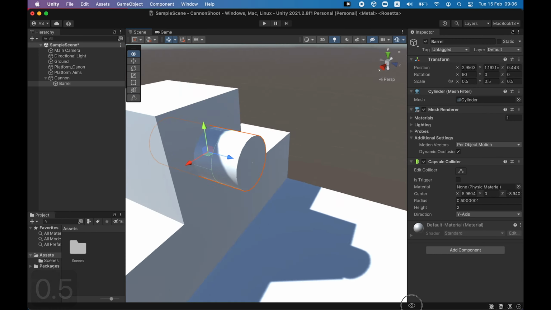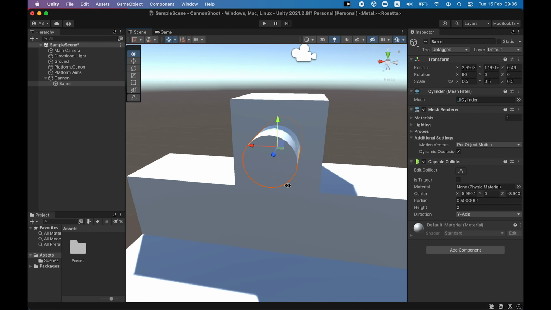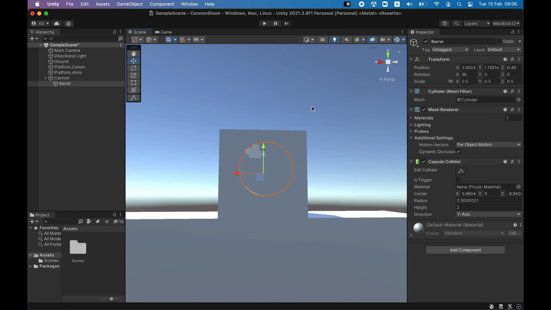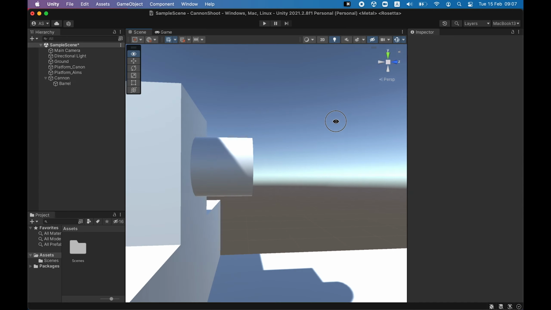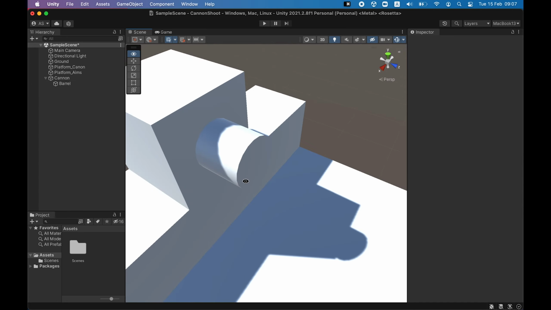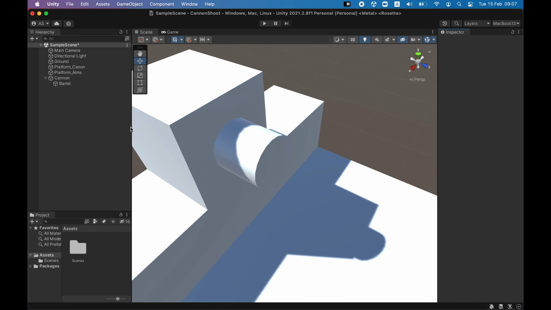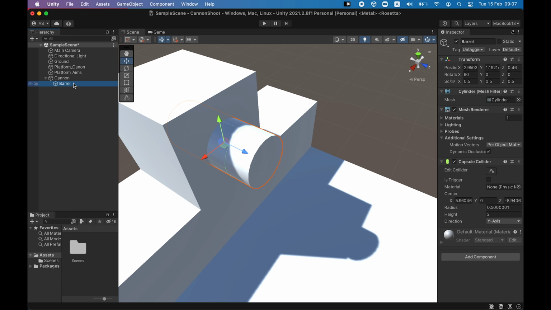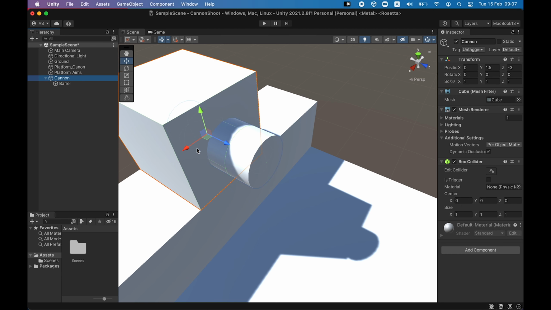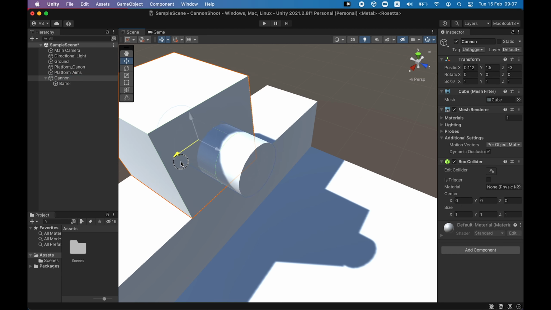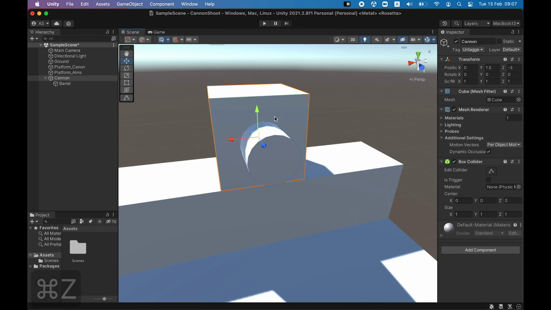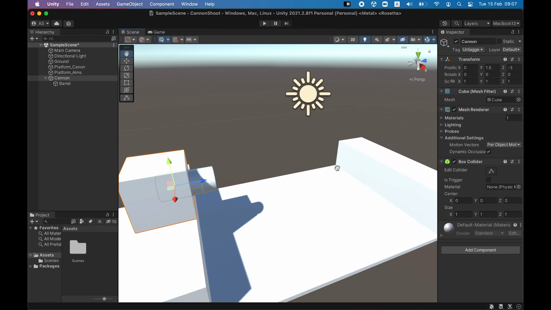So now it's like this. So nice values, and it's perfectly centered. You don't have to just eyeball it to make it perfect. And we technically need this to be inside of our cannon because we want the barrel and the cannon to move together. So that's technically it.